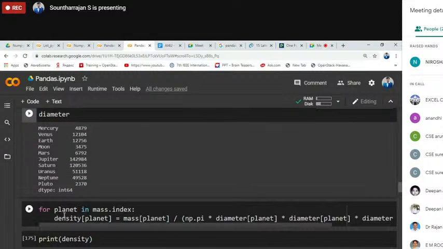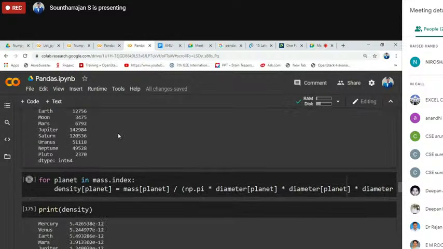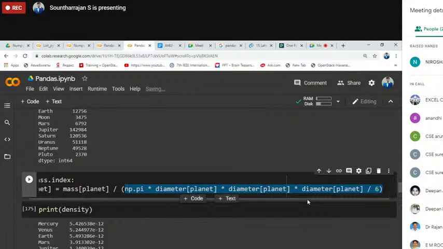Then you can write one for loop: for planet in mass dot index. The mass index is nothing but the name of the planet. So now you can do one thing: density of planet. We already created the series mass of planet divided by, so you can use some operation. This operation is not permitted in numpy. If you are using numpy operations, it's not possible.